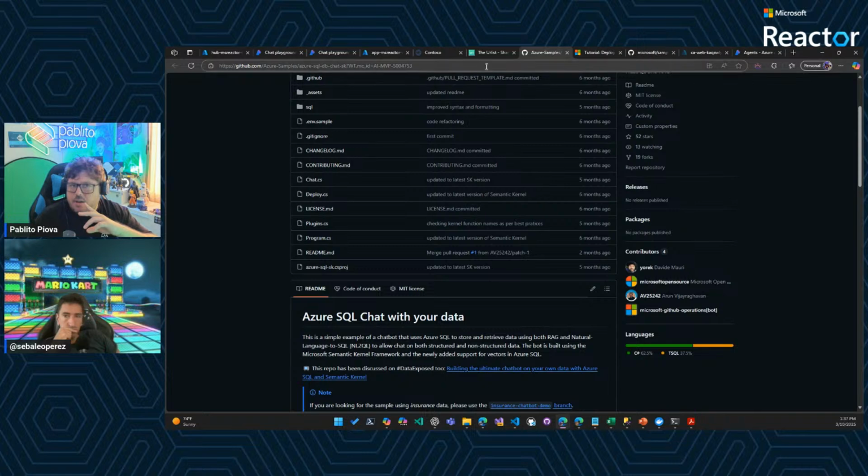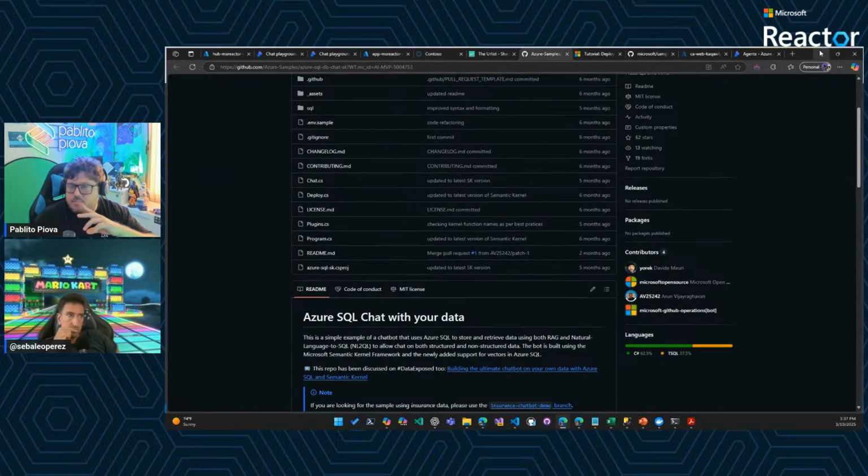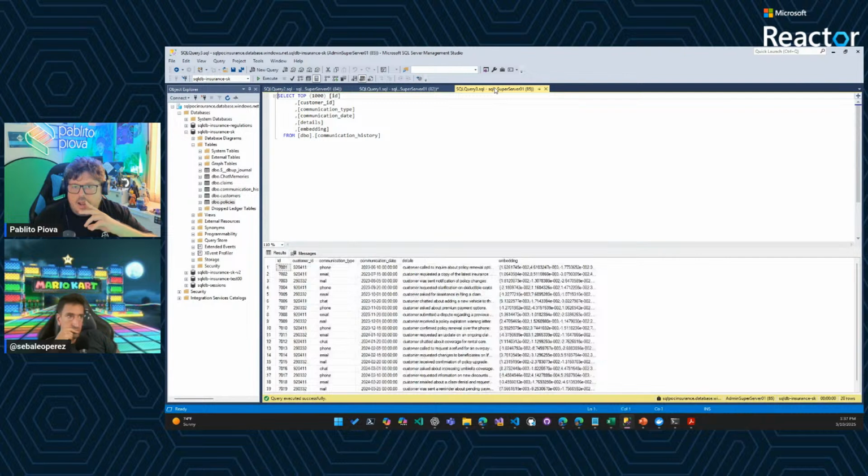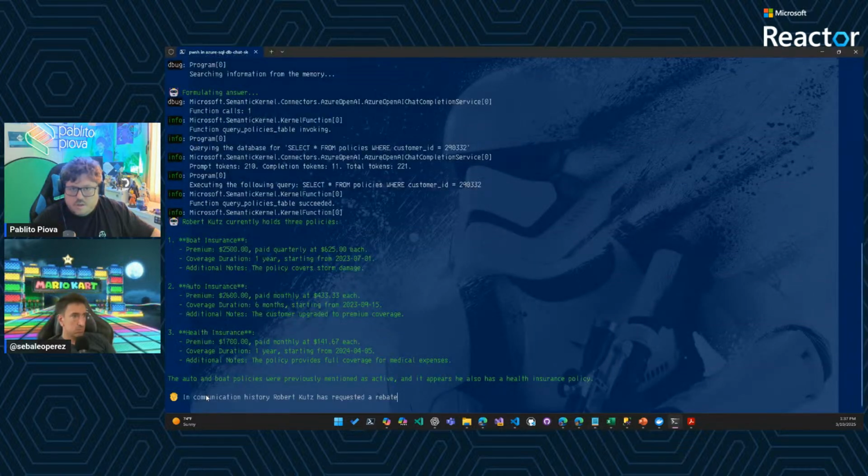Another important thing here, let me show you. I have this table, the communication history, right? In this case, I'm using embeddings for the details field, where I can perform queries with embeddings, and it allows me to find similar information even if the terms don't exactly match, right? For example, let me copy and paste another question. For example, in communication history, Robert Coates has requested a rebate.